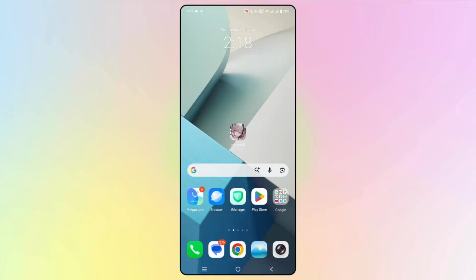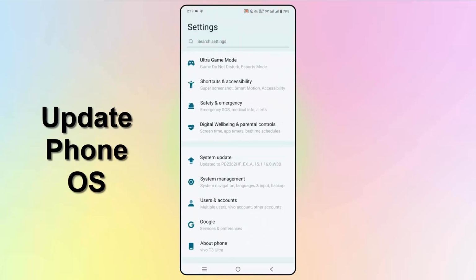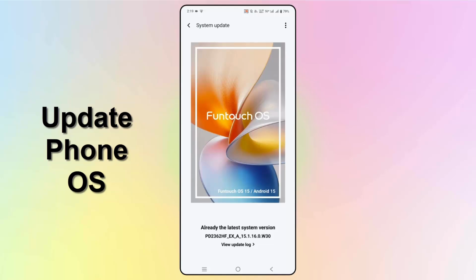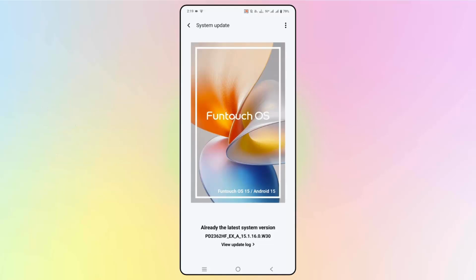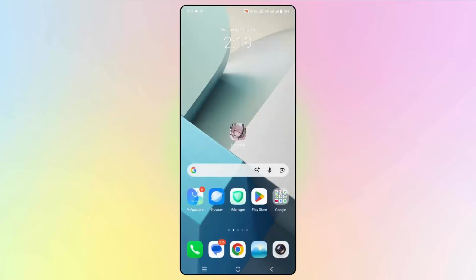If not, you should also check whether your phone needs any kind of OS update. For that, go to settings. Now go below, click on system update, and here you should check if any update is available for your phone. If yes, update your phone OS, and after that check if the game is launching or not, or you can play the game or not.